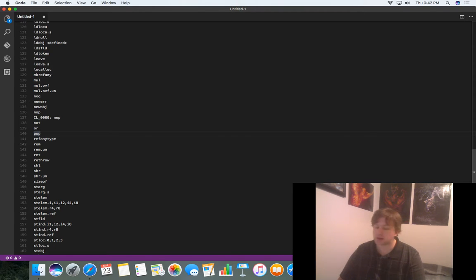Pop, like with before, it just removes a value from the stack. A lot of people would say you're popping a value from the stack. Ref any type. Push the type token stored in a type reference.